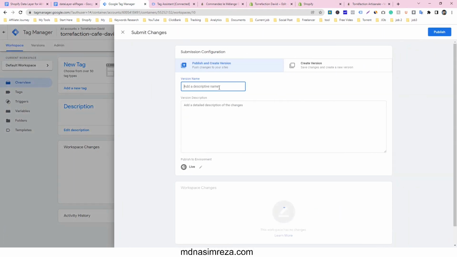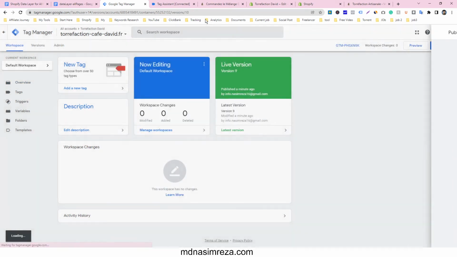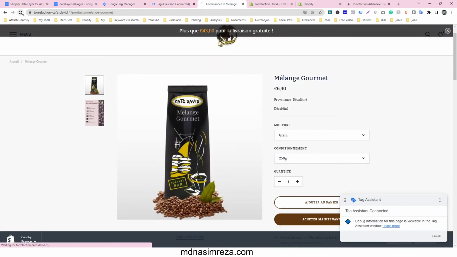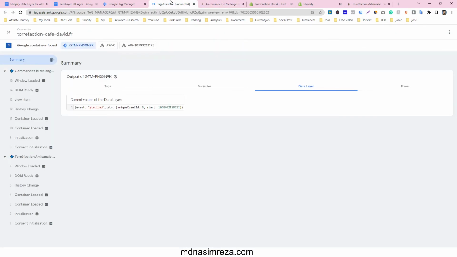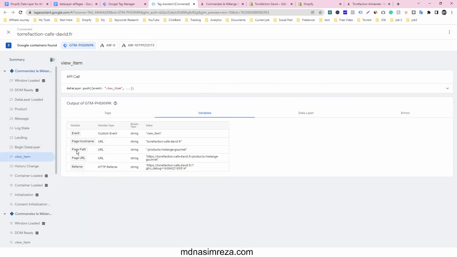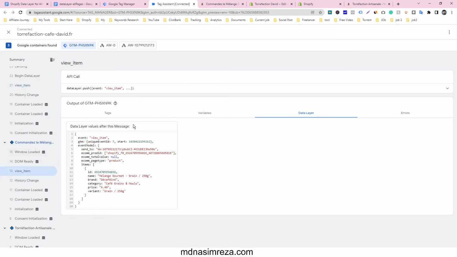Just give a name here and publish it, and then if I refresh this page and go to our data layer option, just see, guys, now we can see the view item and all the product information are here. So that means it's working properly.